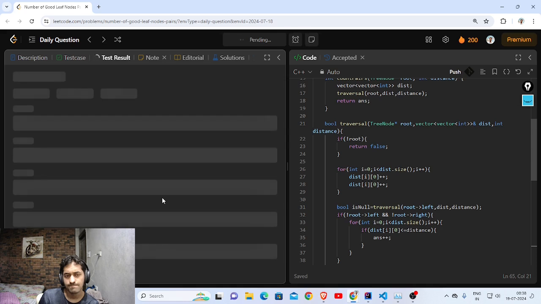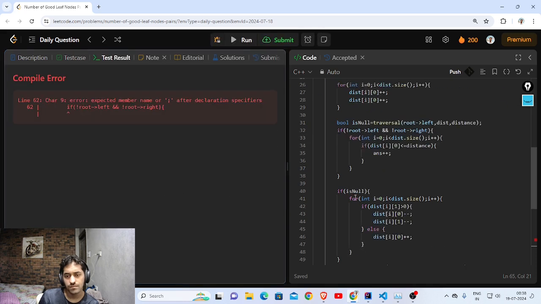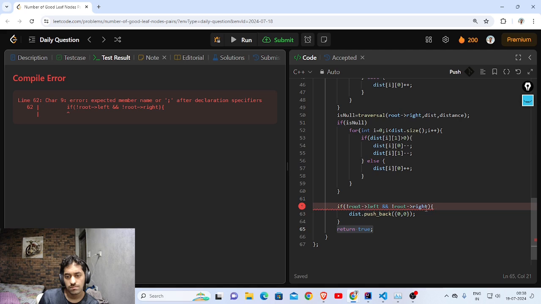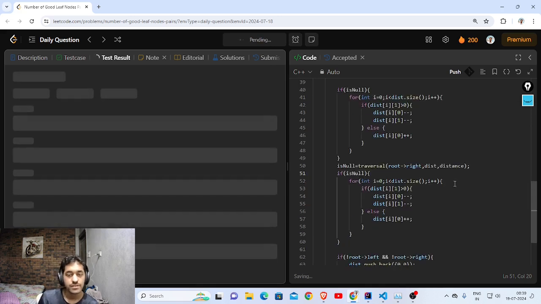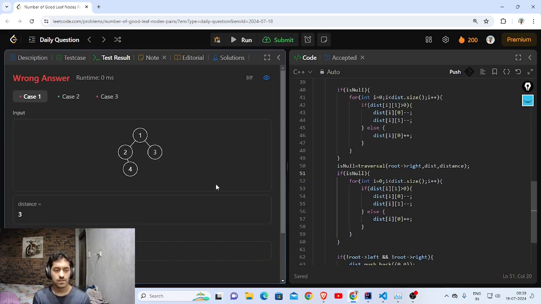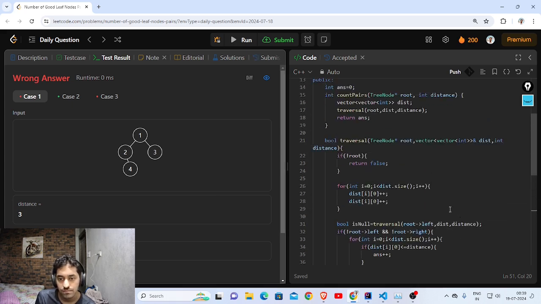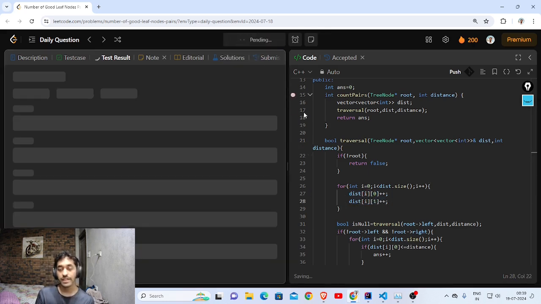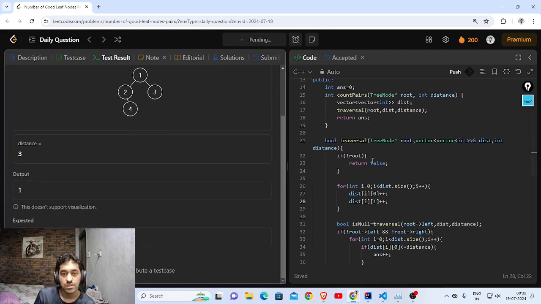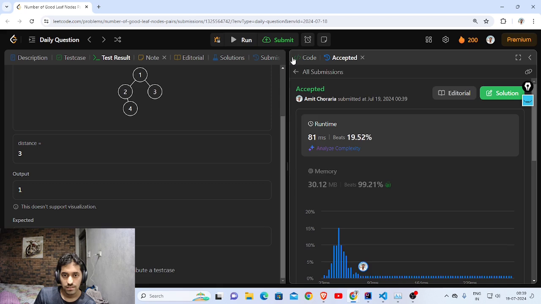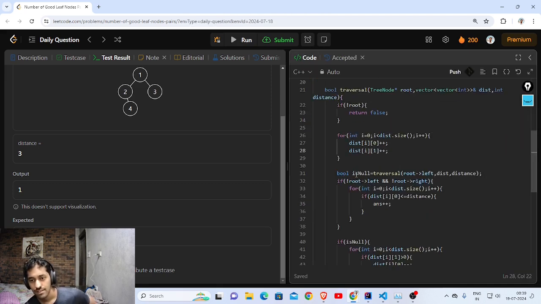Let's see if it does. Open that. Opening this. Let's see what's wrong. Oh, I guess I need to increment the second element as well, not just the first element. It does work.